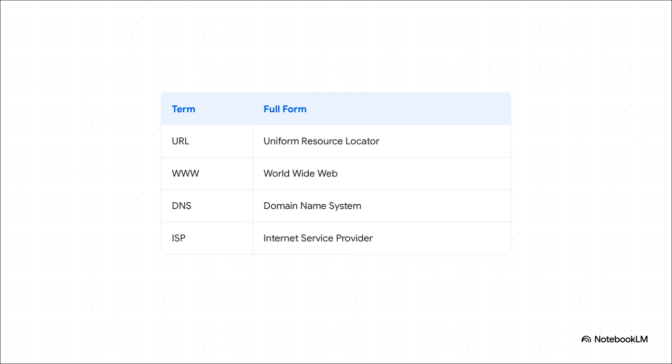When you actually open a browser, you are interacting with these foundational web terms. Your URL is the Uniform Resource Locator. It's the exact web address you type into the bar. And that address lives on the www, the World Wide Web. Your DNS, the domain name system, acts quietly behind the scenes. It's kind of like the internet's phone book, translating those web names into IP addresses. And of course, none of this happens without your ISP, your internet service provider, physically connecting your house to the global web.